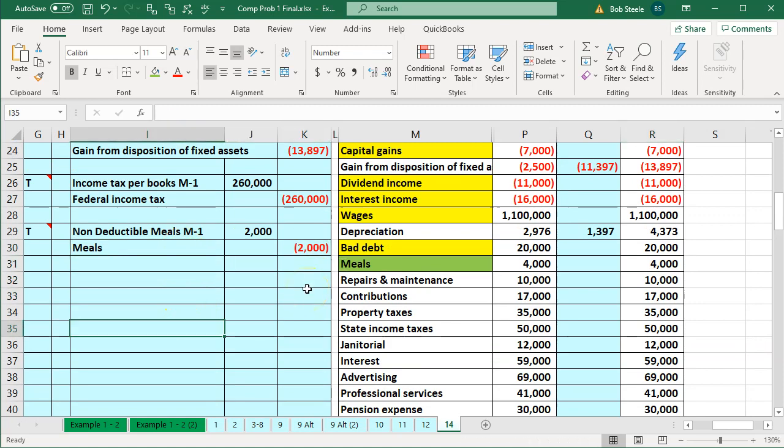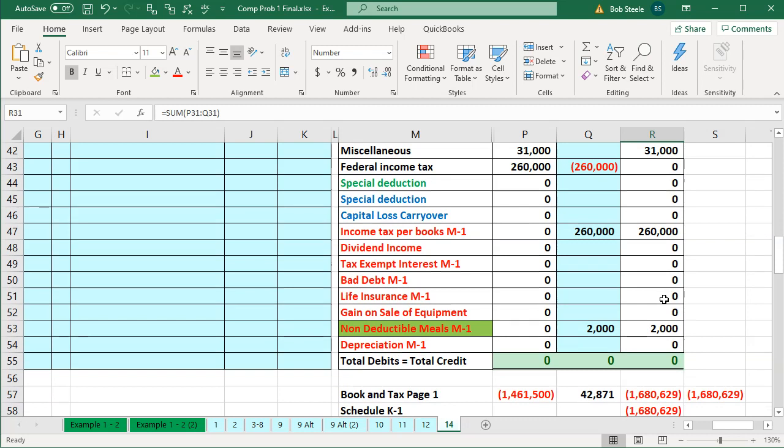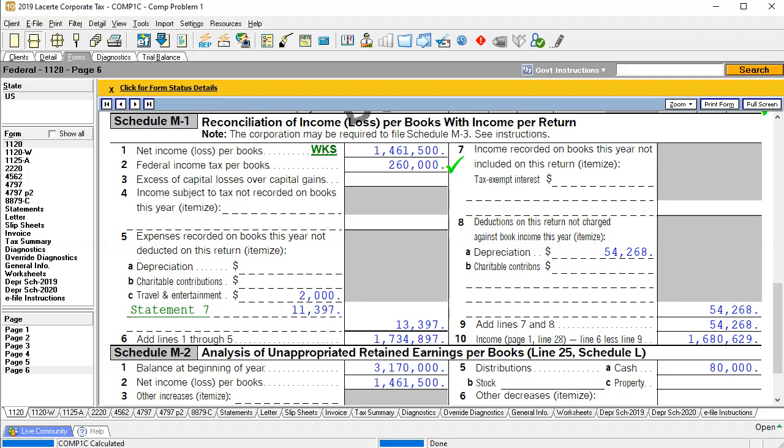Then we're in the meals. So that's going to be right here. We're right next to the meals, which is nice. That's in Q31 equals, and then we'll pick up that 2000, bringing the balance down to 2000. Then we're going to scroll down and see what we have at the bottom here. This is what we have at the bottom. We're going to go back to our tax return.